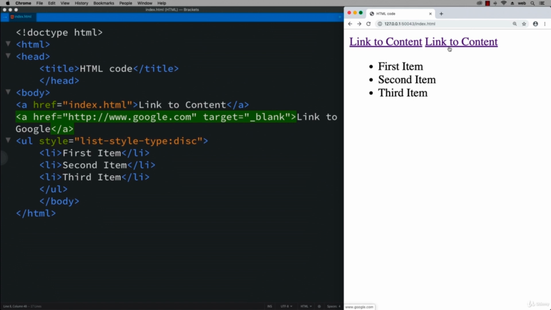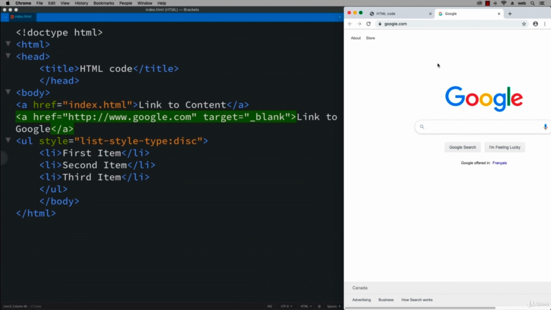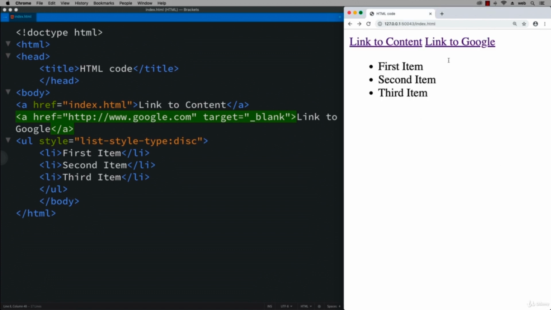So now when we go link to Google, we'll just refresh that and link to Google, it's going to open up a brand new tab. And this is a more effective way to link out to other external web pages that you might not want to send your visitors off of your site and send them onto another site.